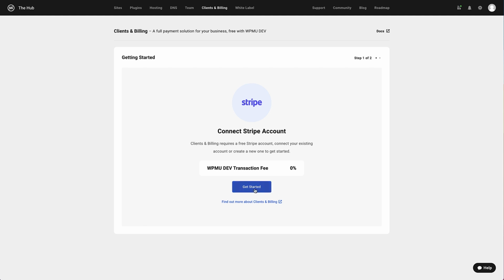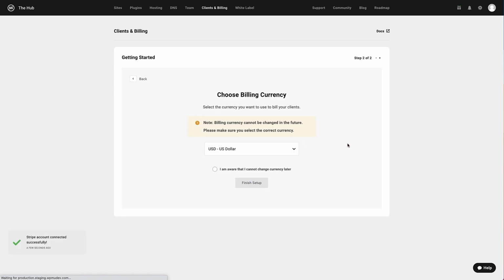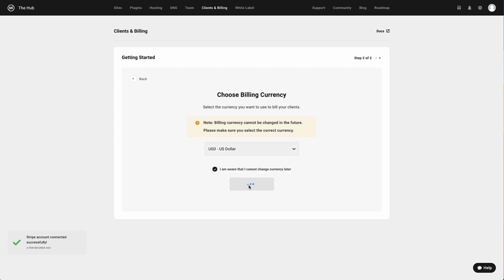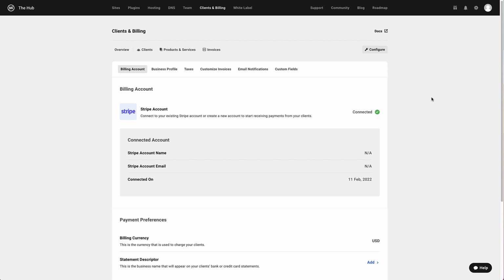When getting started with clients and billing, the first thing you need to do is connect your Stripe account. It's here you'll be asked to choose the currency you want to use when billing clients. Once you've done that, you are taken to the configure screen to set up clients and billing for your business. On this screen, you will see the Stripe account you have connected.